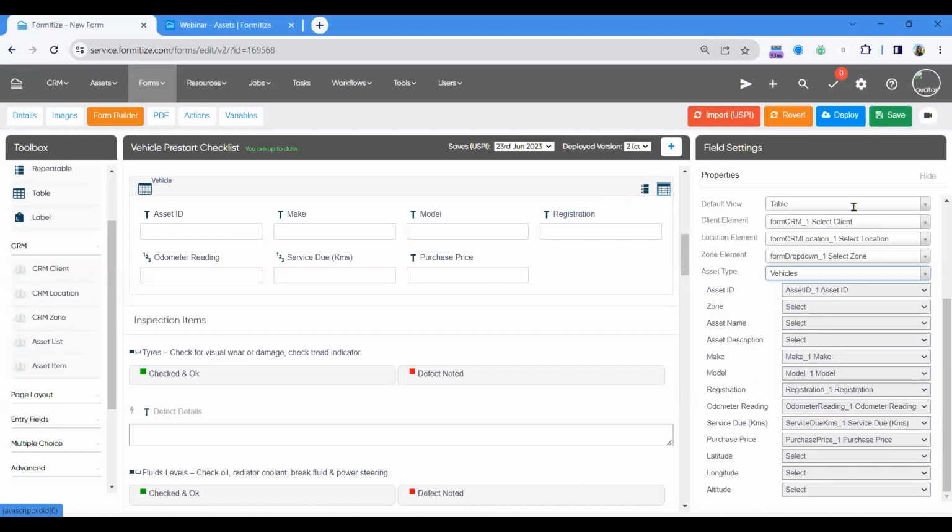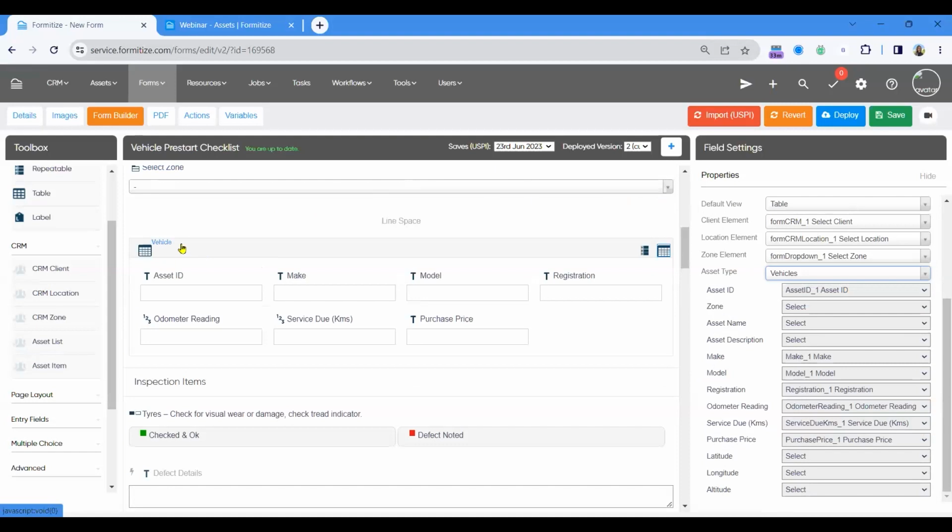Now, in the properties for this table, I've still got the vehicle asset table selected. We can see a list with all of the different asset information. So on the left-hand side, this is a list of the asset fields that are available for this asset type. And on the right-hand side is the object name and field name of the actual field within our form builder that is linked to this asset field.